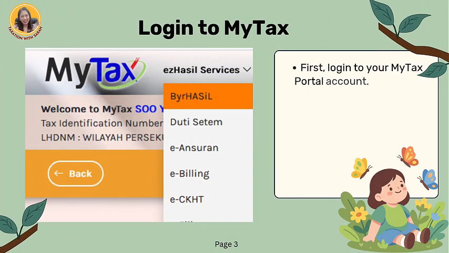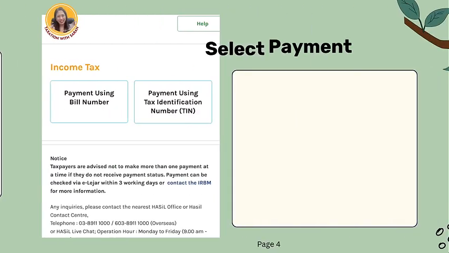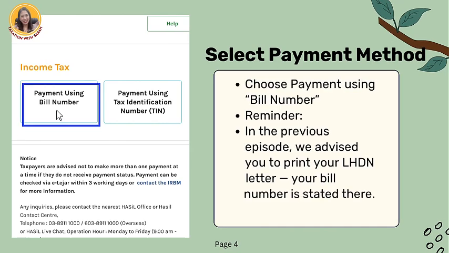To begin, log in to your MyTax portal account. Navigate to the Services menu and select Bayaran Hasil. This is the dedicated section for all your tax-related payments. Next, choose payment using bill number.